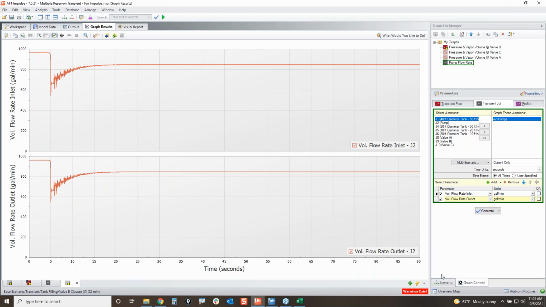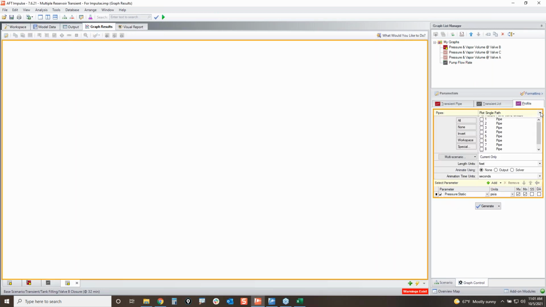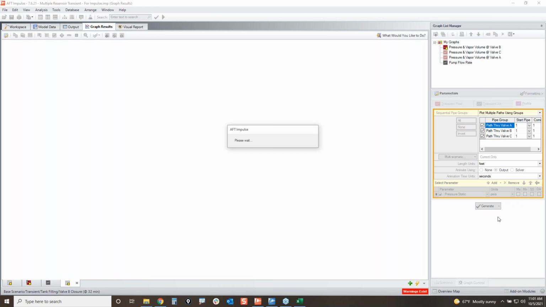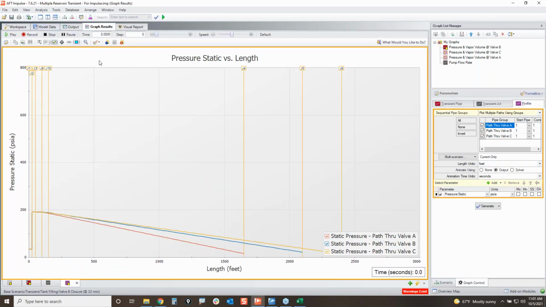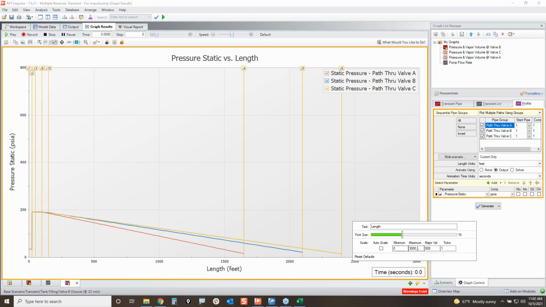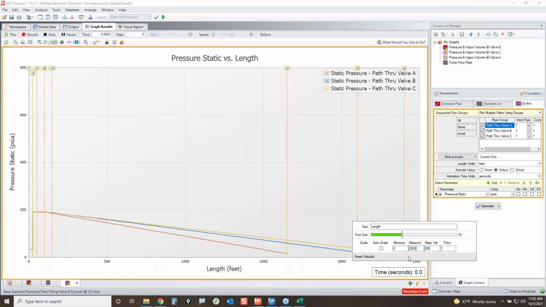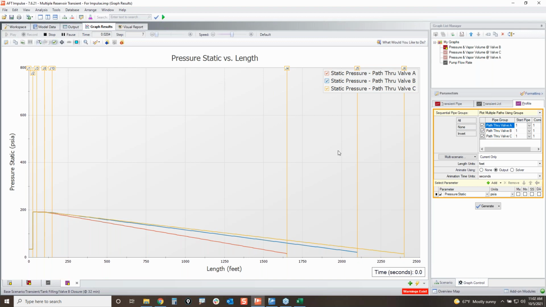Now, one other type of plot that you want to do is maybe a profile plot, where I've already created these flow paths, a path through valve A, through valve B, and through valve C, and you'd want to take a look and see how the pressure changes along those flow paths. So here is where I have my profile plots. Let me change this up a little bit here. 2500, 250. There we go. And so when you play the animation, this will tell you what's happening over time.